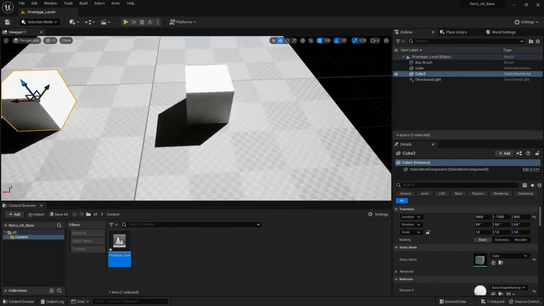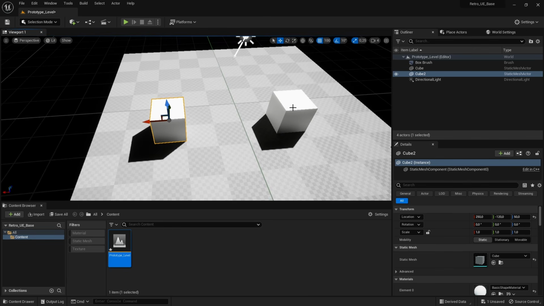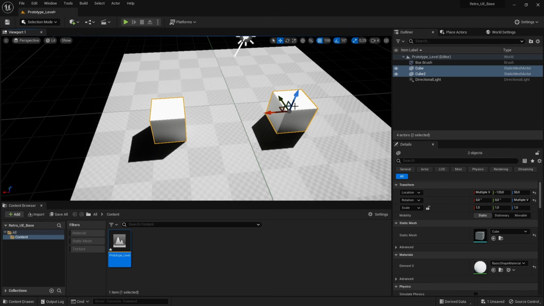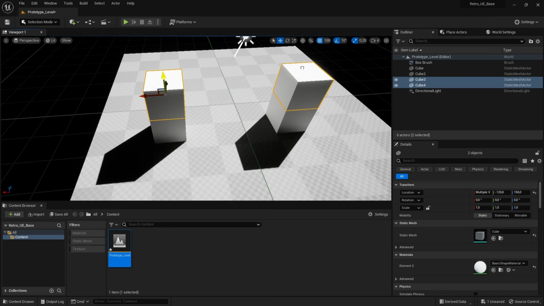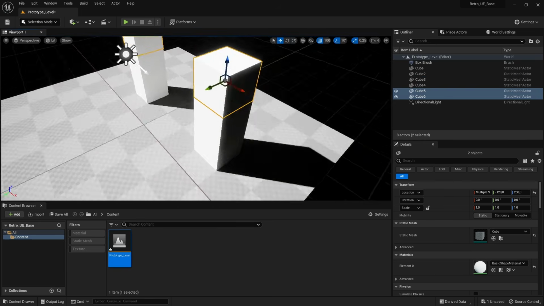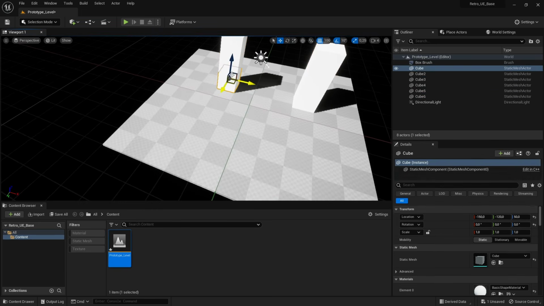Now it's duplicated. Let's select multiple. For that, hold control and select something. Hold Alt, drag it out, and again, drag it out. Perfect.